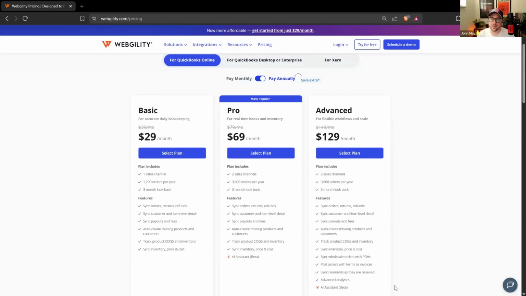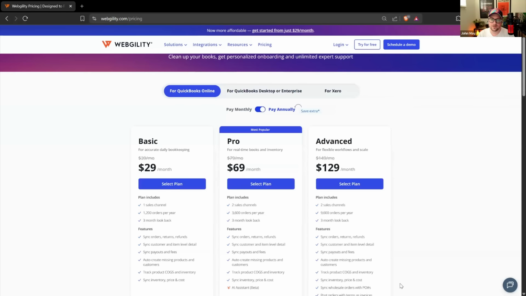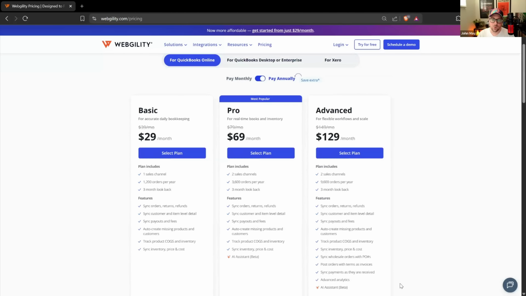But from a functionality standpoint, the basic is going to be more of that consolidated posting, right? It's going to be very straightforward, very scaled down usability. It's going to just give you what you need to get the information from one place to the other. And that's at 29 a month. We just lowered the price for our basic plan.